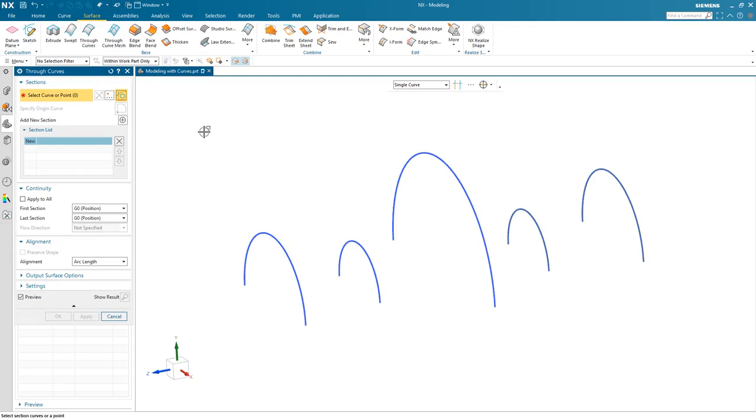With through curves, you can select hundreds of sections to drive your shape through. If the sections are an open profile, you will always end up with a surface. If the sections are closed profiles, you'll end up potentially with a solid depending on how you have your modeling preferences set. If you want your model to be surfaces, it'll generate that. If you want it to be solid, it'll generate that. Again, as long as the sections are closed.